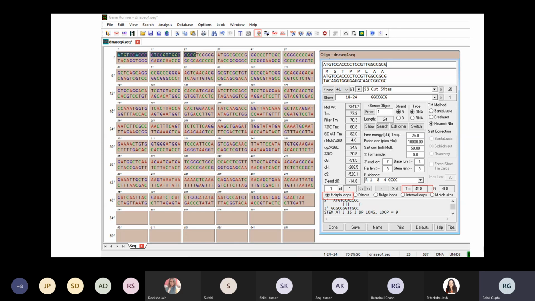So we know that the melting temperature for any primer or for a set of primers should vary in a range from 50 to maybe we can say 65 degrees Celsius. And within the two set of primers, the melting temperature should not differ by greater than 3 or maximum 4 or 5 degrees Celsius.